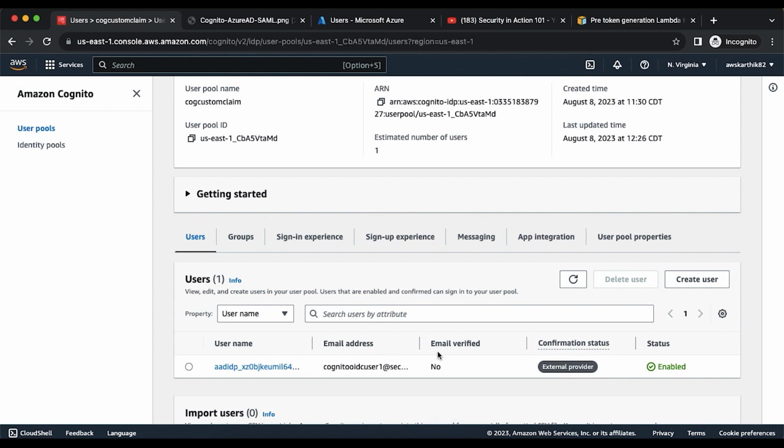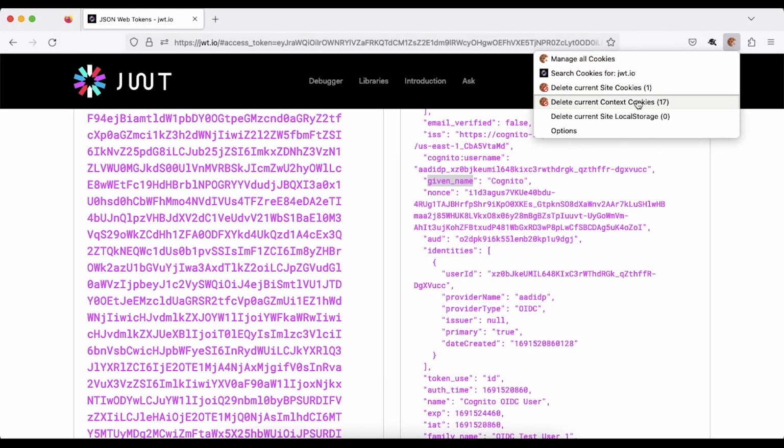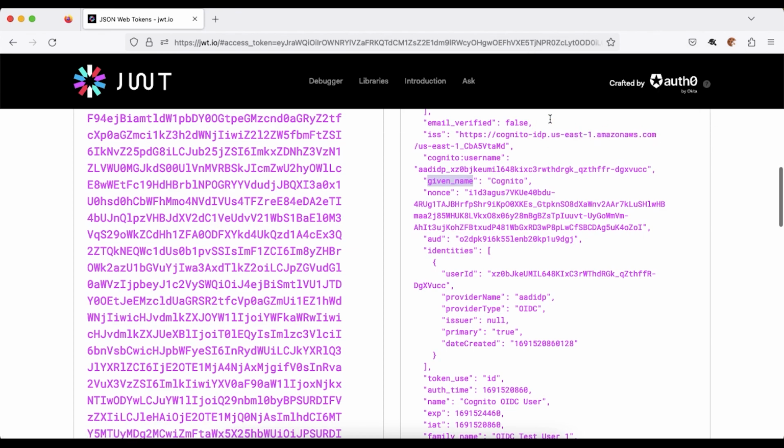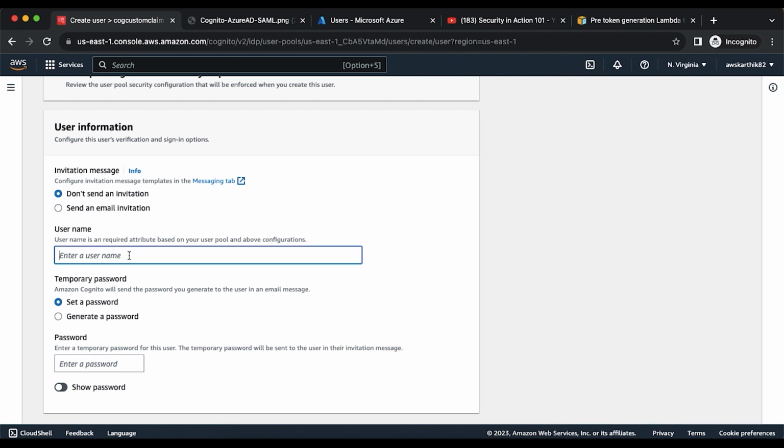Now let's test the other use case where I can log in using a local user profile that is created within this user pool. So let's go back here, clear all the cookies, and let's actually create a new user profile in this user pool. I will name it test user 1.